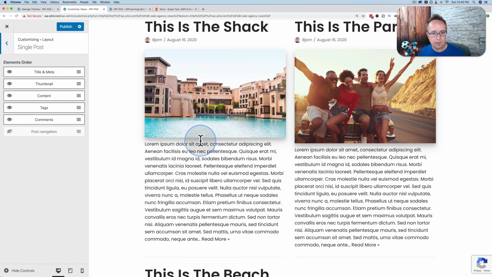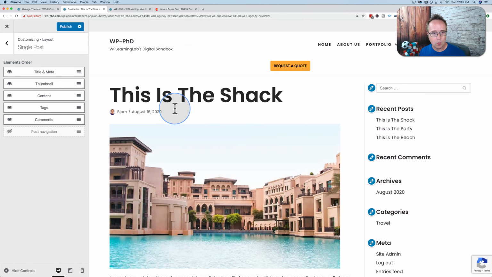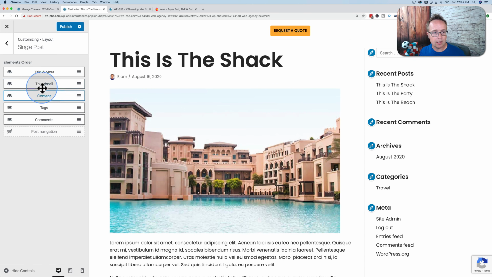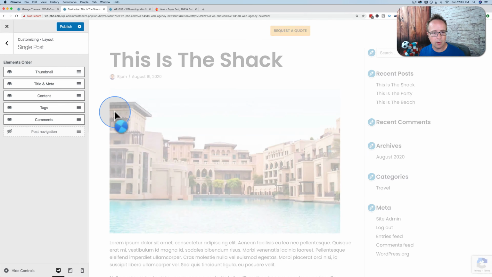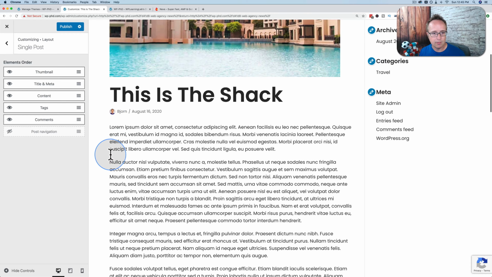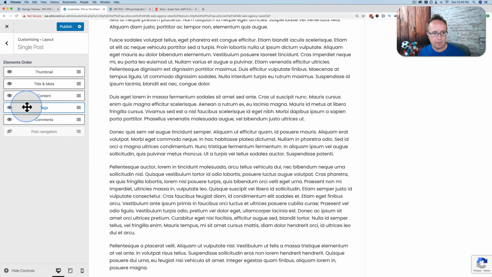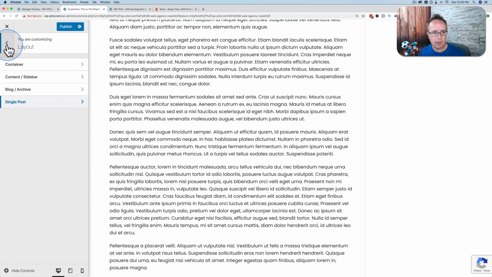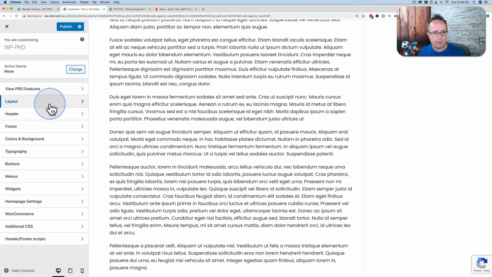Also single post options. If I click into this post right here, we can rearrange the content by clicking and dragging. So if I want, again, the thumbnail over the title, I just click and drag and move them around. Now our thumbnail is first. You get the idea. Just click and drag and you have content where you want it. So that's the layout, and we did the header.